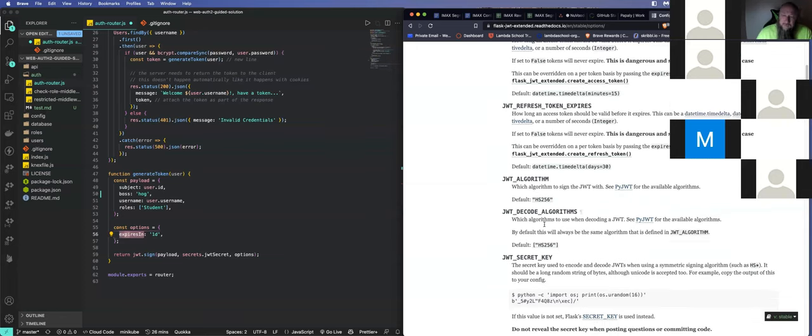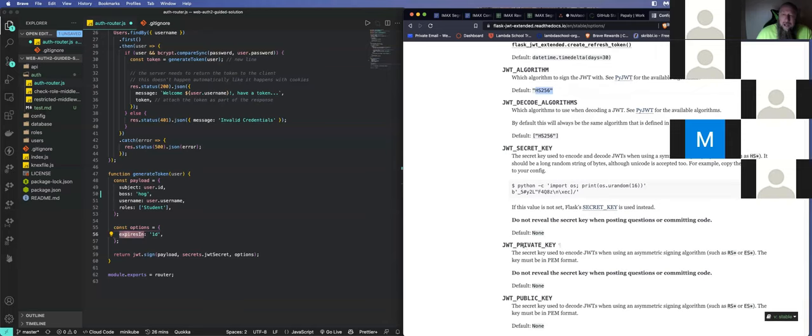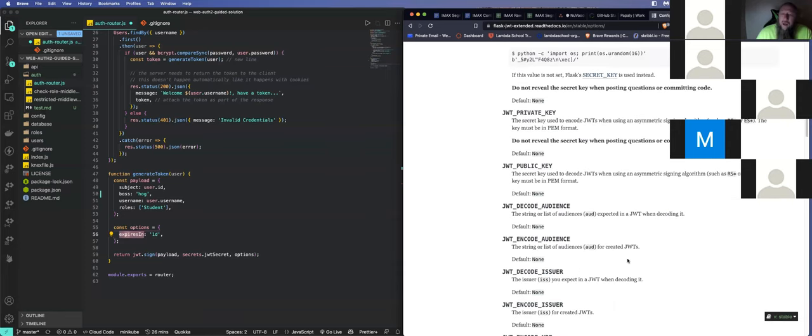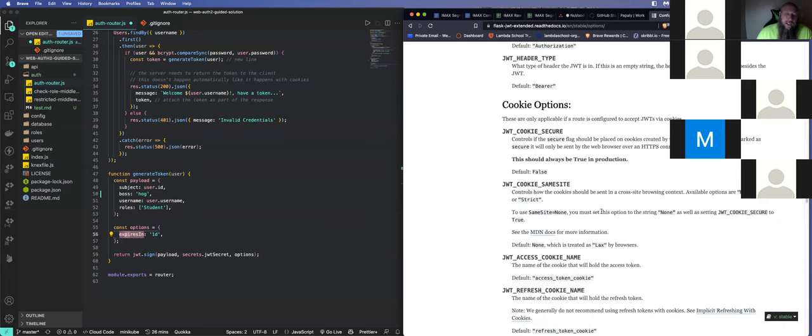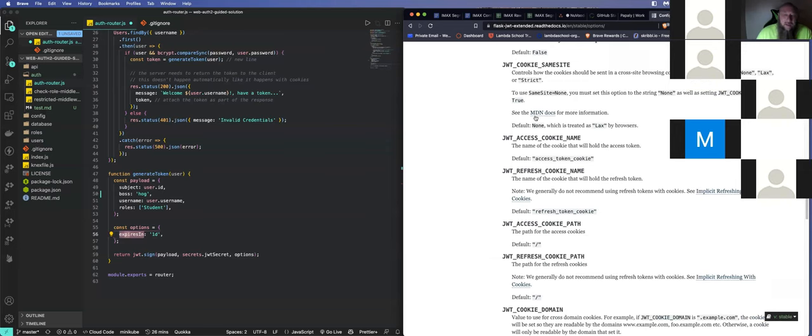But you have others. You can change your algorithm, right? HS256 is kind of the standard, but you can change it. And then you have, you can make private keys and public keys and secret keys, right? That's our secret. All of these things are available. At some point, it's worth looking. Cookie secure, if you're creating a cookie to go along with it. Same site, all of these things are available to you.